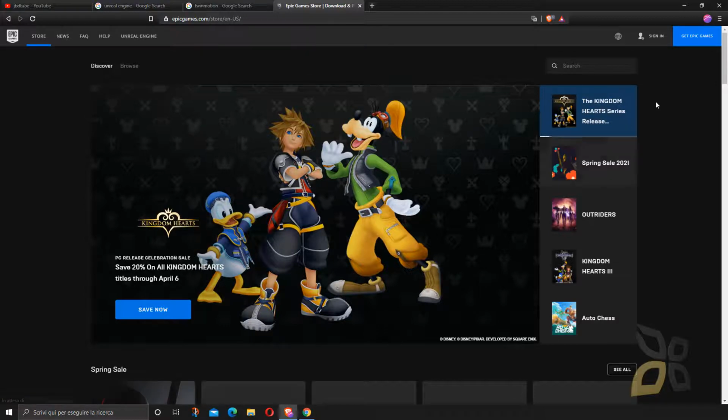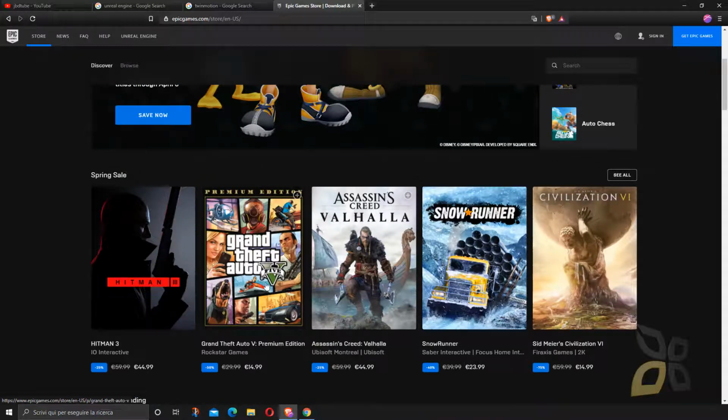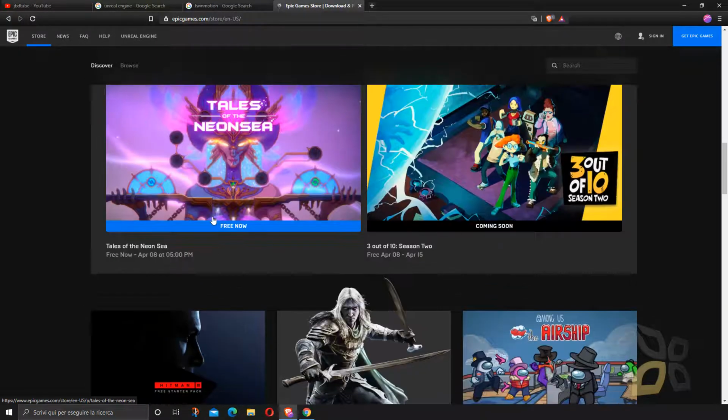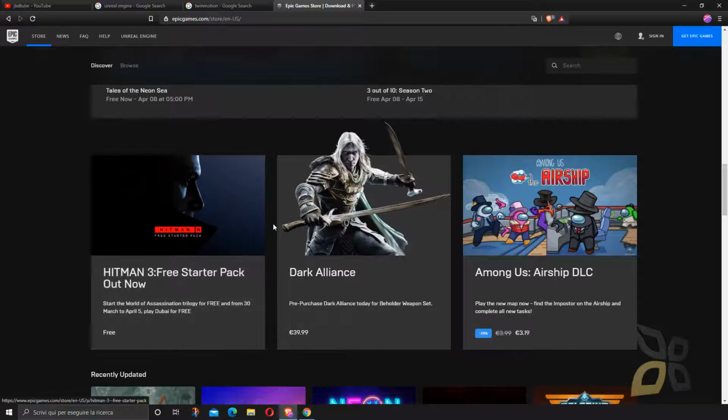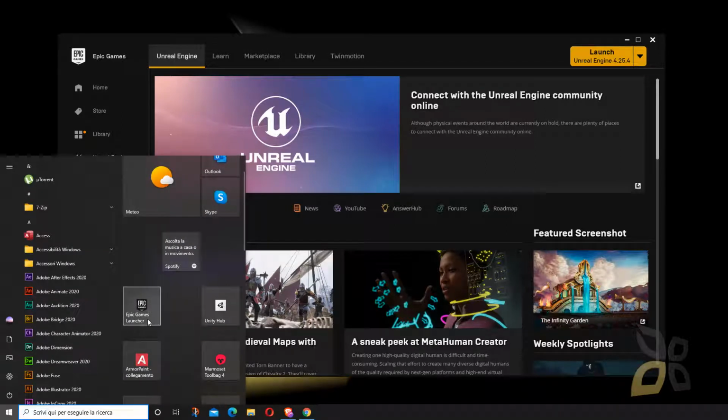You can do a lot of things with Epic Games Launcher. You can download games, you can buy games, and a lot of stuff. You also get offers and things like that. Once you're finished, you have to create an account, and then you have to download Epic Games Launcher. Once you're finished, you're going to find it on your computer.